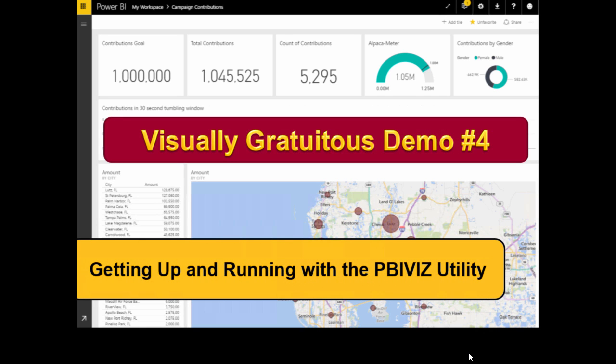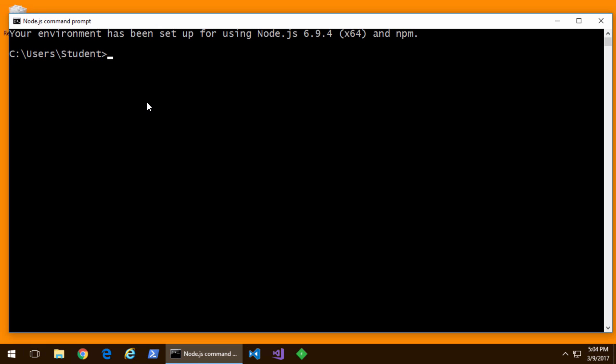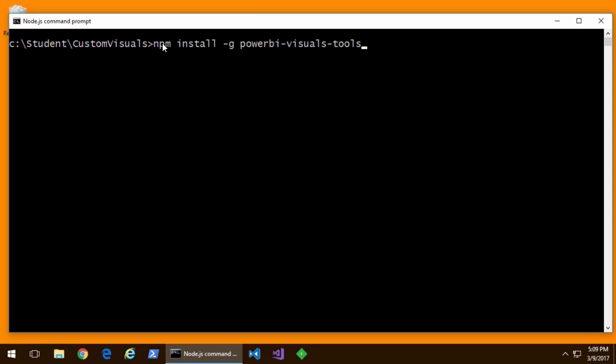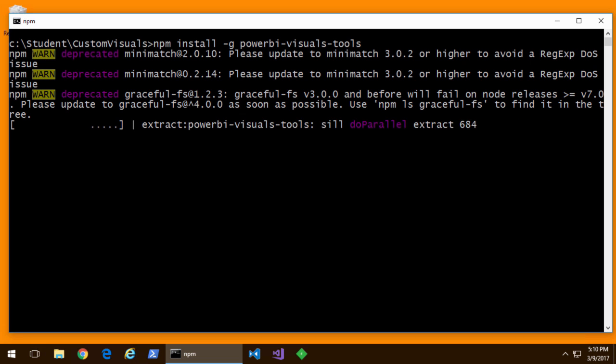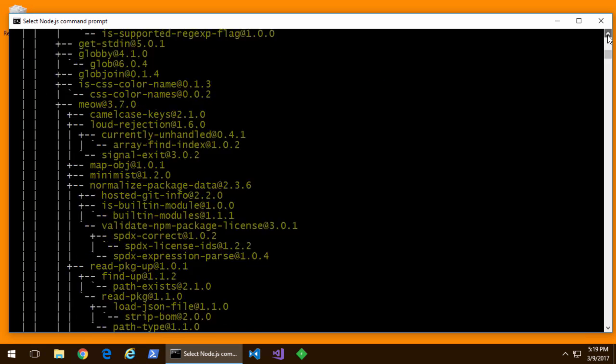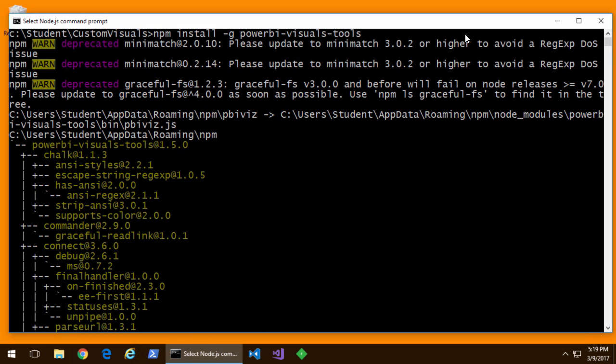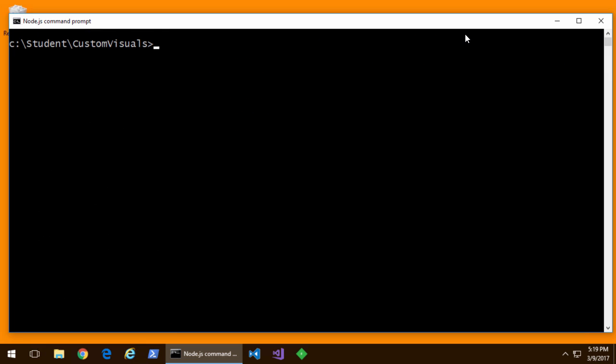Okay, so now we'll move into visually gratuitous demo number 4, getting up and running with the pbiviz utility. Let's open up the Node.js command prompt. And first, I'll move over to the folder where we'll be creating our custom visuals in C Student Custom Visuals. Now, before we can do anything, we're going to use the Node Package Manager npm install command to install the Power BI visual tools. Now, they install in about 6 or 7 minutes. I sped things up here just so I can show you what it's going to look like as you do the installation.